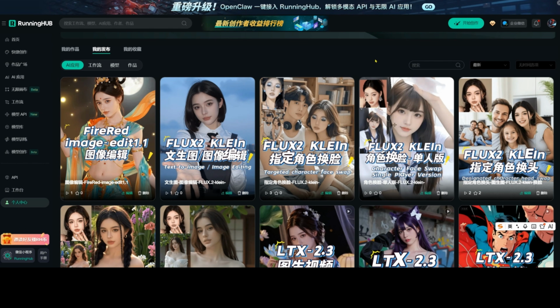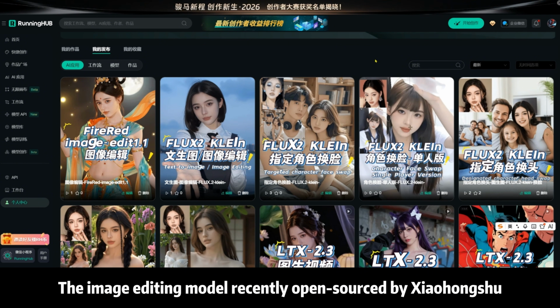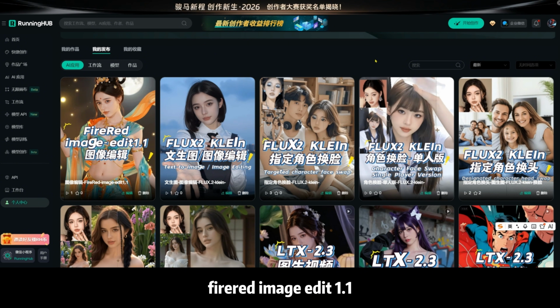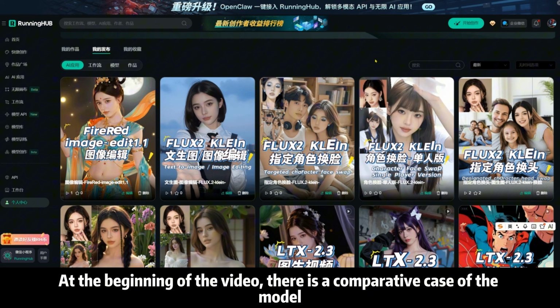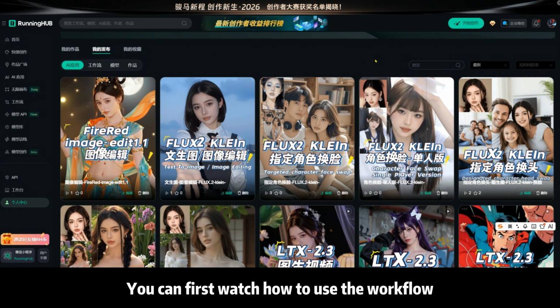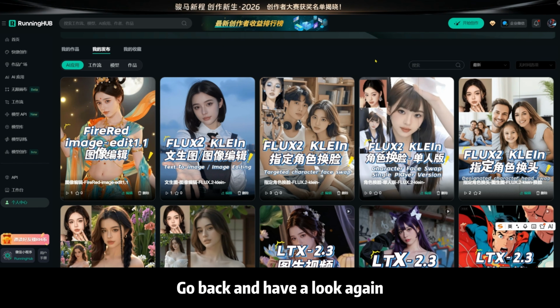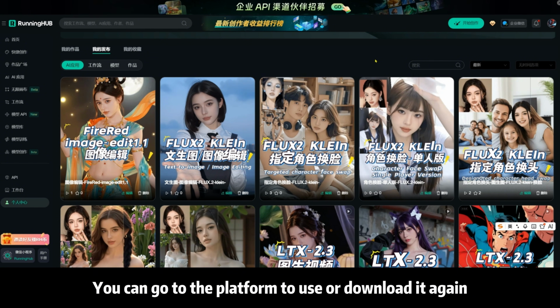Hello everyone. Today, I want to share with you the image editing model recently open sourced by Xiaohongshu, Firered Image Edit 1.1, and FLUX2 Klein, which was open sourced some time ago. At the beginning of the video, there is a comparative case of the model. If you skipped the case and didn't read it, you can first watch how to use the workflow, then go back and have a look again. I think the effect is decent. You can go to the platform to use it or download it.